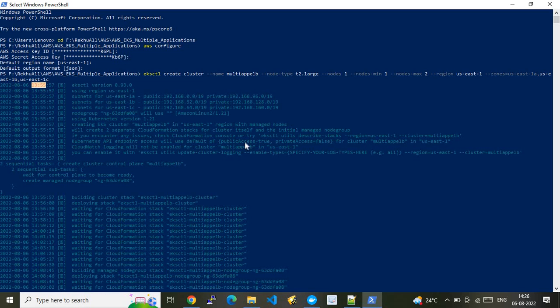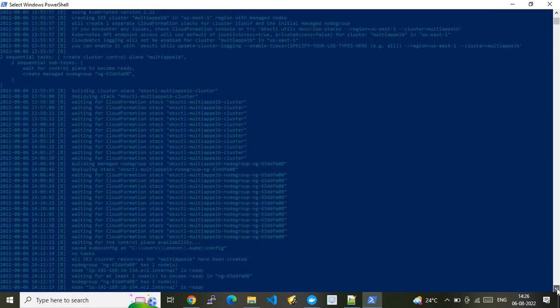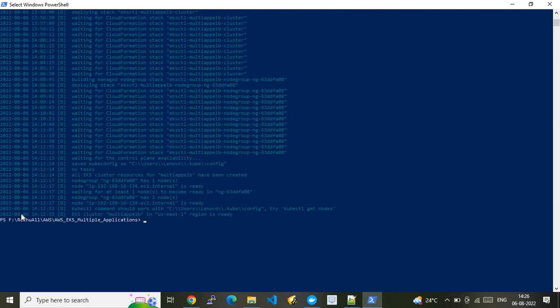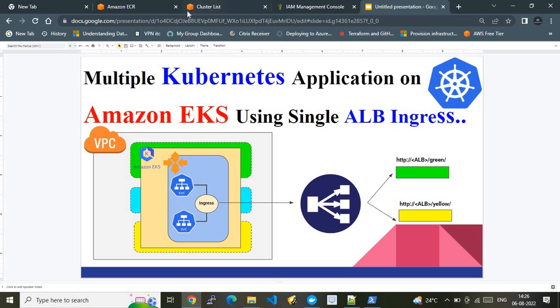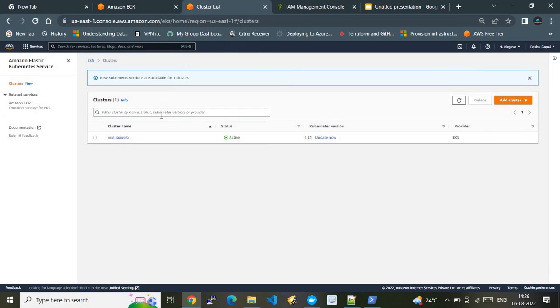If you see here, it started at 13:55 and, if I go down, it has ended at 14:12, which is nothing but, again, nearly 17 minutes to spin up, right? And that's the reason I have already pre-created this EKS cluster.